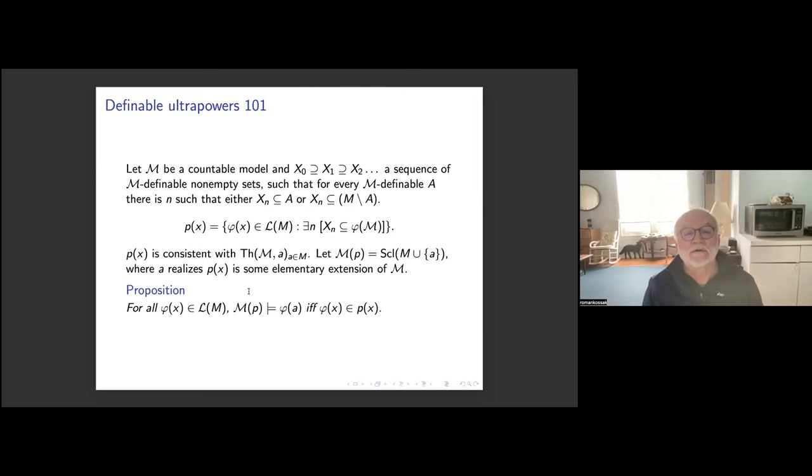So the way things work over countable models is this. But this is the whole technique: if you manage to define a nested infinite countable sequence of non-empty definable sets, and in the process you make sure that for every definable set, either it or its complement extends one of these, then the sequence already determines a complete type, a type in the language of arithmetic with parameters from the domain.